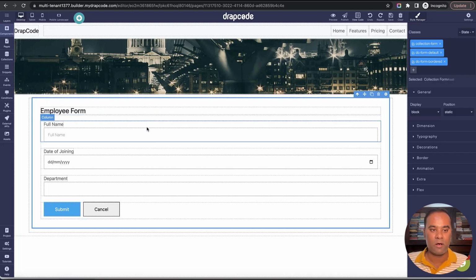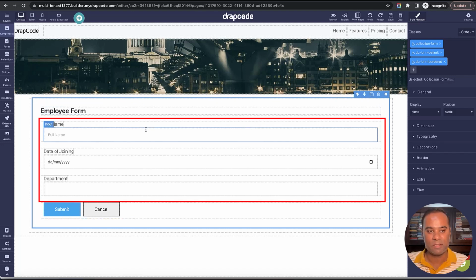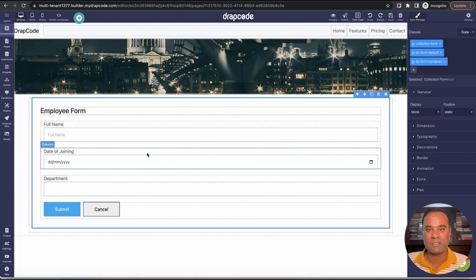Here you see it has brought the 3 fields of the employee collection which we have created, which is full name, joining date, department. It is not asking which organization this employee should go to. That is something which we will handle behind the scenes from that multi-tenant plugin. So it takes the organization of the person who is currently logged in to the system.